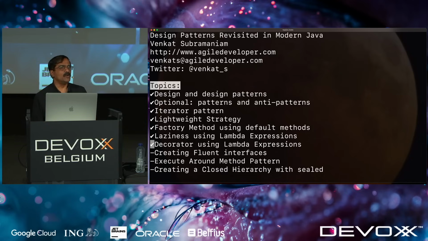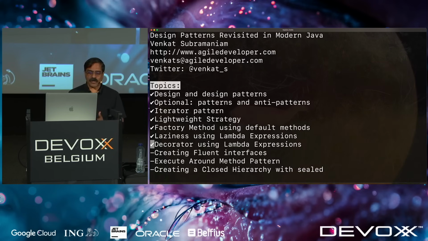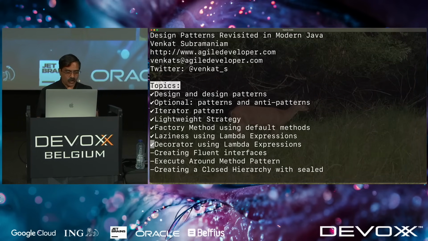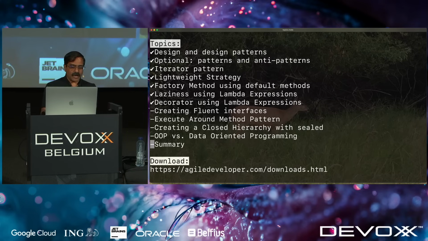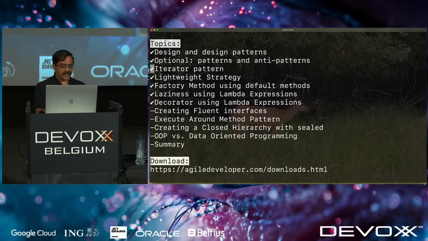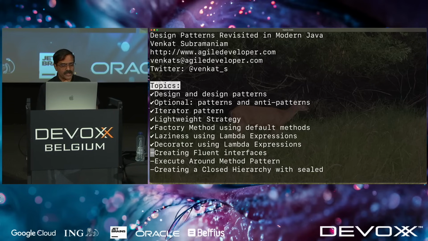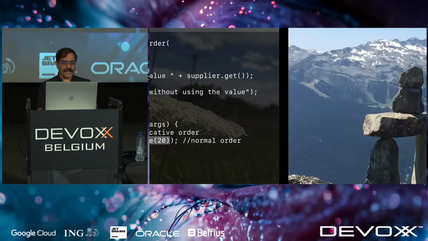And then I'll spend a few minutes talking about OOP versus data-oriented programming and how we can benefit from that as well. So we got a bunch of stuff to talk about as we go through the next part in this presentation. So let's go over to the next one, which is the decorator pattern right here.